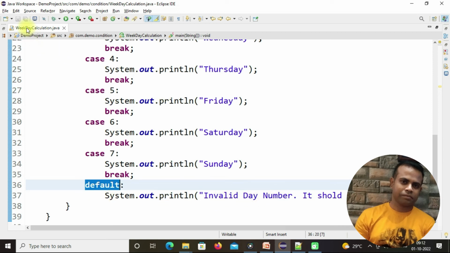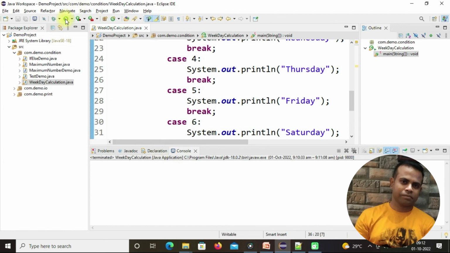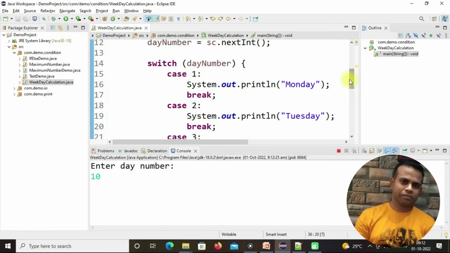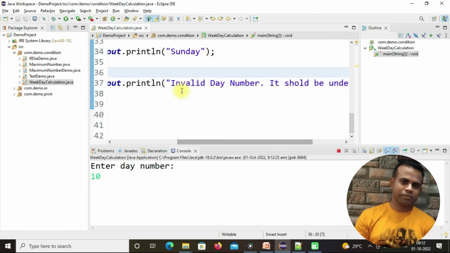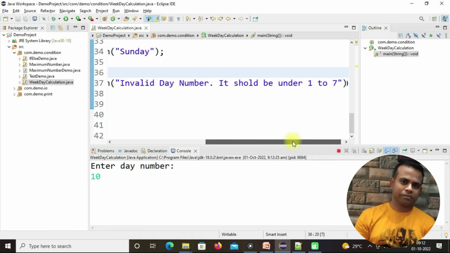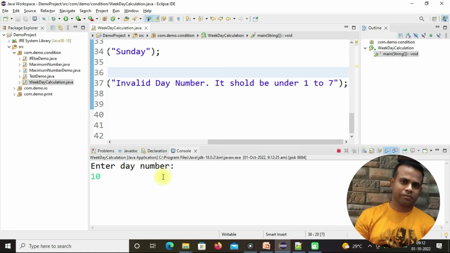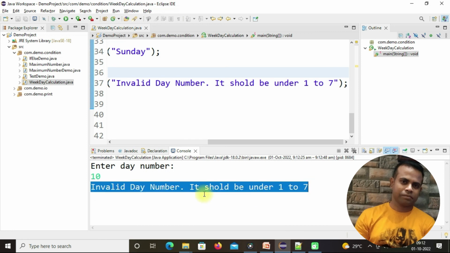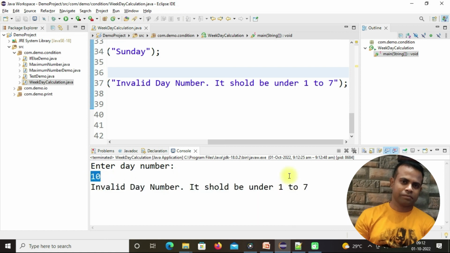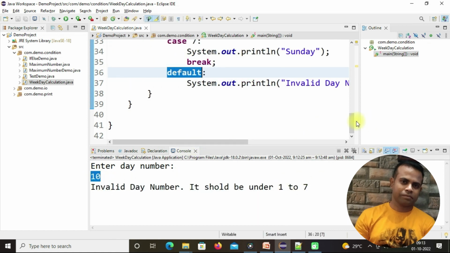Let's check it. Double click here, go to this type of console view, run this program again and enter a value 10. If I then press enter, definitely this 10 will not match any case level. So it will directly go to this default and it should print this statement, that is invalid day number, it should be under 1 to 7. Let me enter here, and you can see the statement is coming like this. It should be under 1 to 7. This is an invalid day number because we have put a value 10 that is not matching any case level.